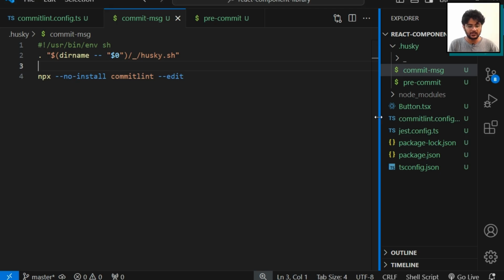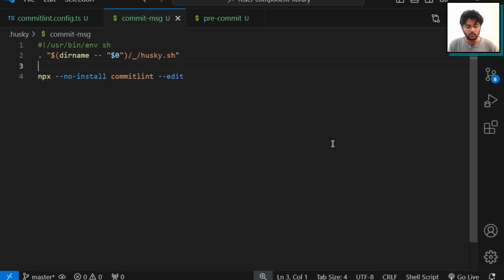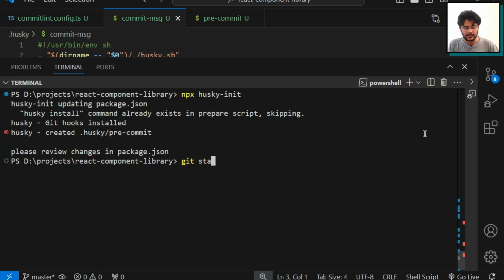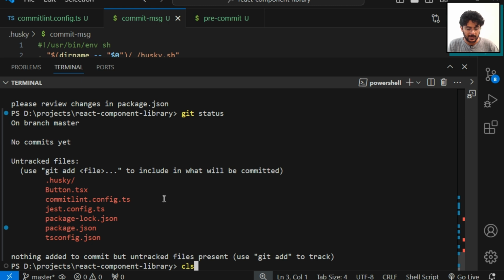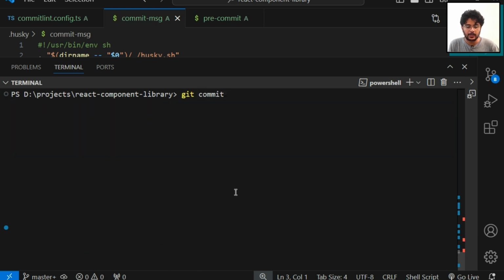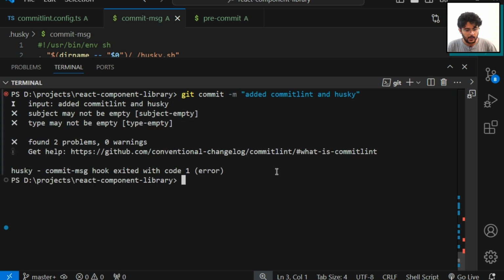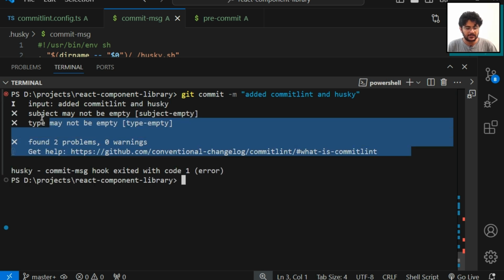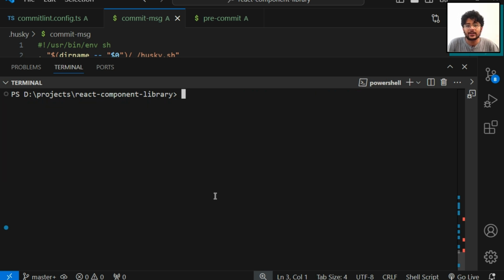Let's check if everything is working fine. So first we are going to add these files. So let's check the status. These files need to be added. So let's add all these files. Now if we try to add a simple commit message, we are likely to get an error. Let's do that. Added commitlint Husky. When I try to run this commit message, I'm likely to get an error. You'll see this commit message is not accepted. So we need to use a conventional commit message.